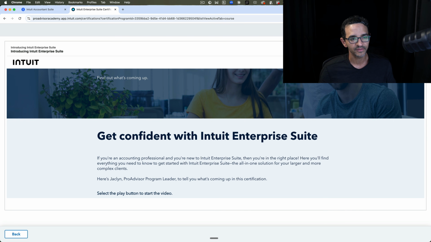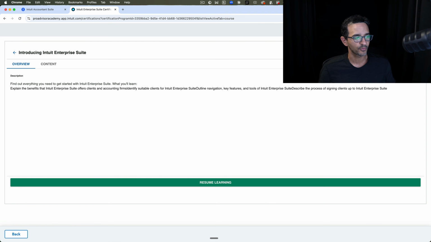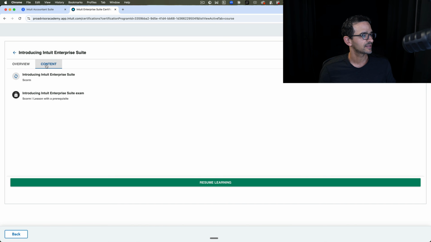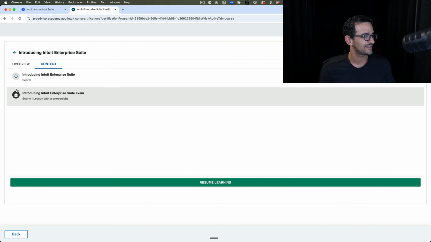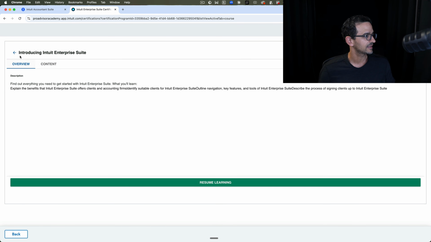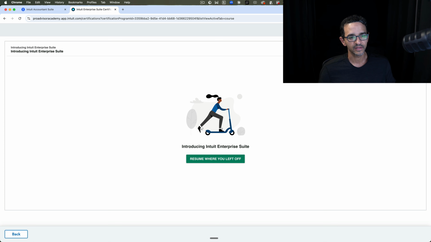You have a button here for course content. I think that's important because that way you can see if there's a table of contents, and it doesn't seem to be very useful. And you could go straight into the exam. Okay, it's a prerequisite, so I can't go straight to the exam yet. Let's go back to overview. Okay, that wasn't that useful. So that's not that useful.